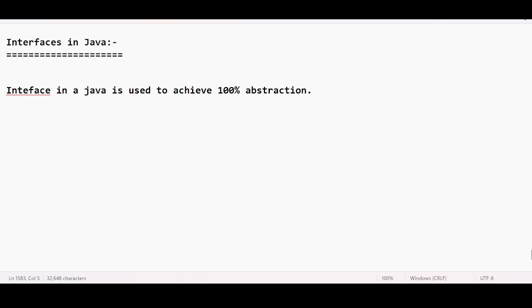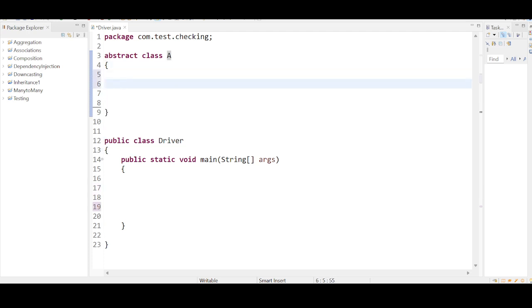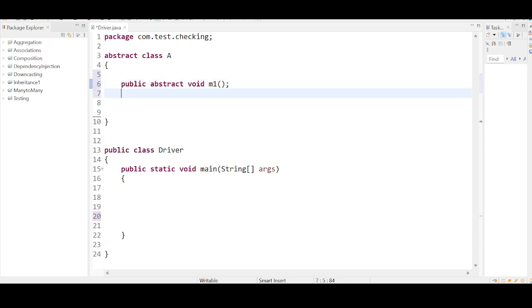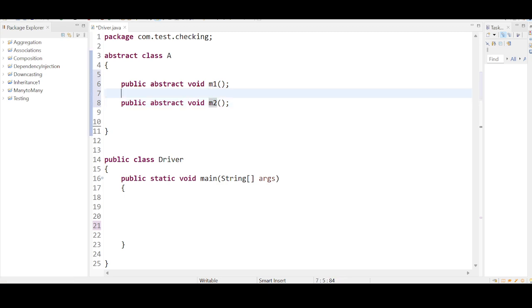Ideally, let us go back to our example. We know what an abstract class is. An abstract class can have abstract methods, like public abstract void m1, as well as non-abstract methods. It can have methods which are abstract, as well as concrete methods. You can place the abstract methods as well as concrete methods.